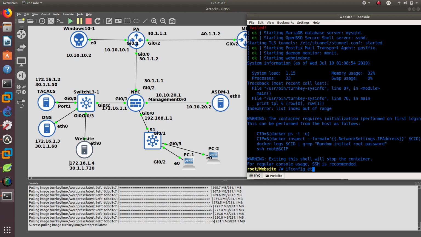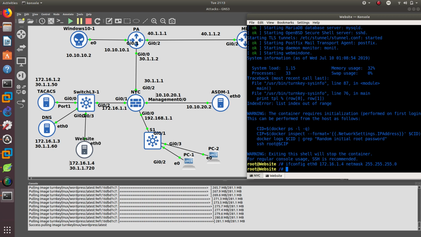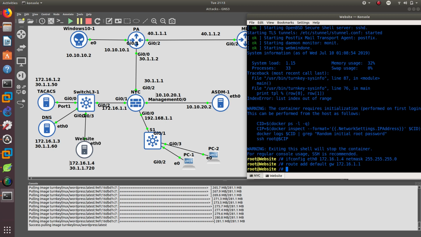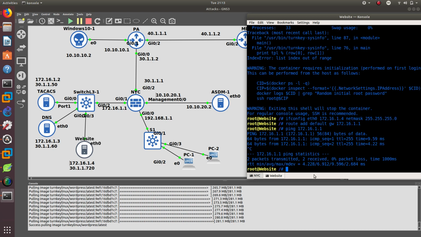You do ifconfig eth0 172.16.1.4 netmask 255.255.255.0. You can do route add default gateway 172.16.1.1. Then I should be able to ping my default gateway. There we go. So that's working.